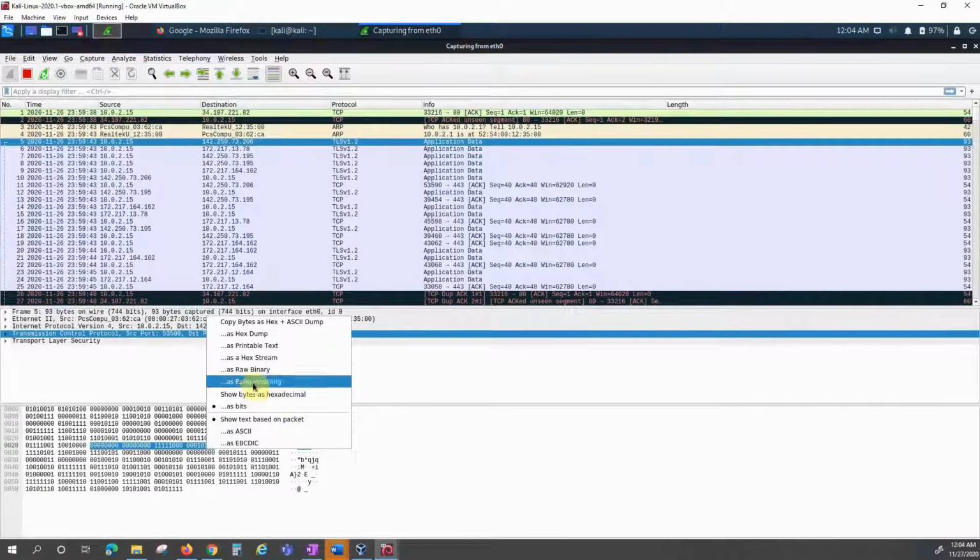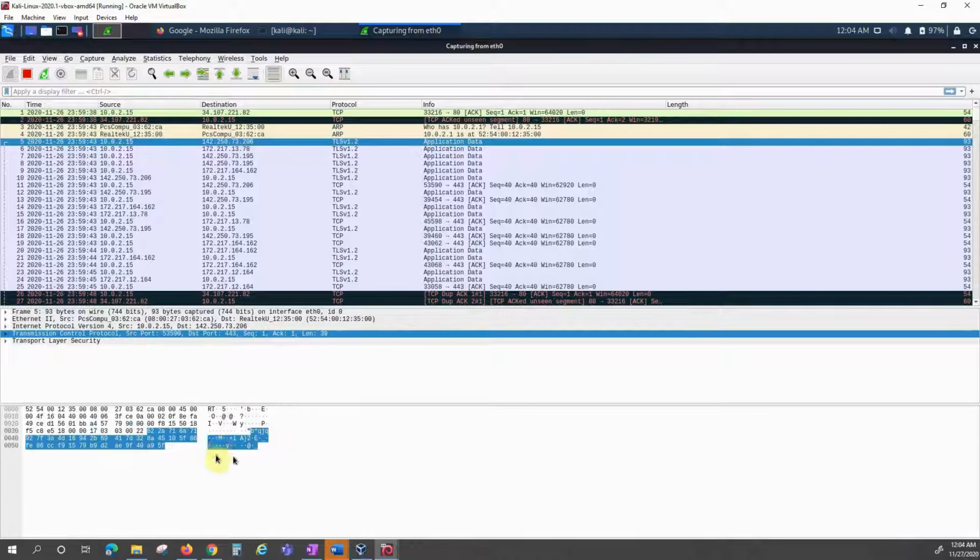Let's move it back to the hexadecimal. Before we move on, show bytes in hexadecimal. So this is the function of this portion here. It displays the information captured in raw detail.